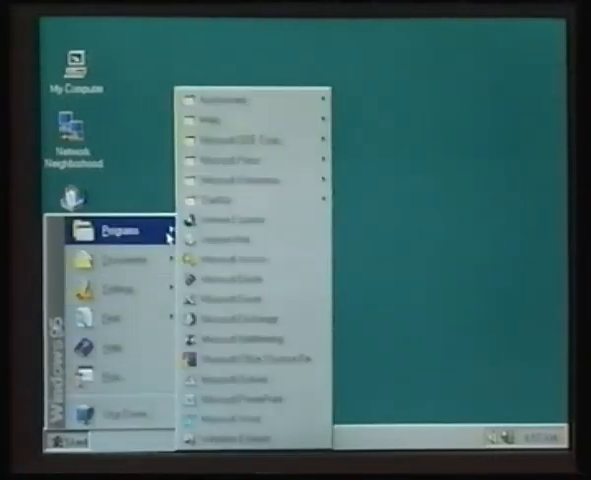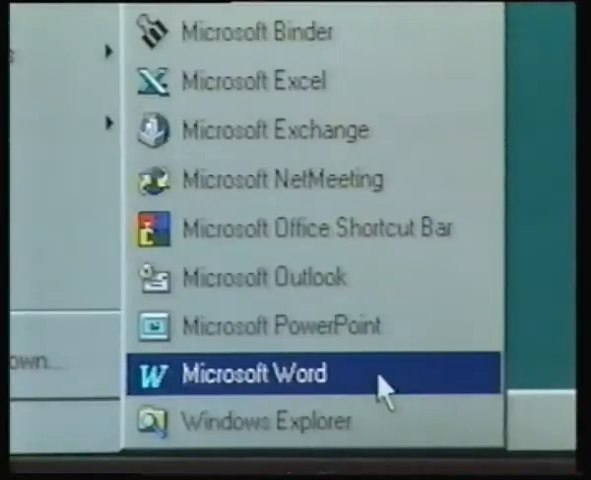Word has many page setup options that we can use. For example, we can set our margins or number our pages. First, let's start Word. We click on the Start button. Choose Programs, then choose Microsoft Word.